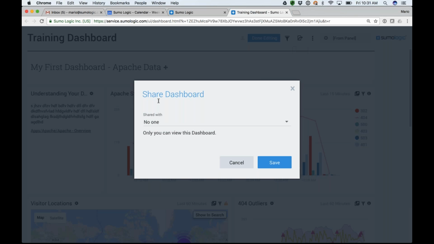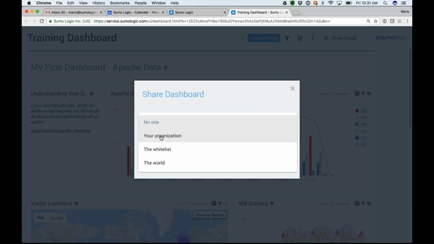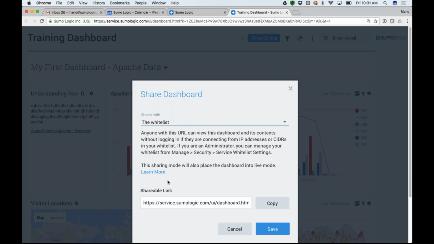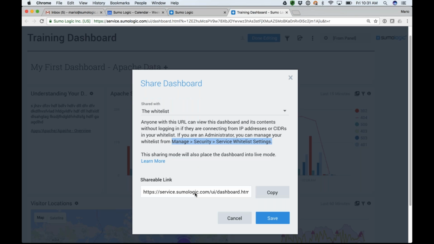This dashboard right now is shared with no one, but I can say I want to share it with my organization, meaning everyone in my company that has a Sumo Logic login. That's what your organization means. Whitelist. I can specify who I want to whitelist and be able to see this dashboard. Of course, I have to do a little bit of setting up that whitelist, and you can do this under Manage Security. So you can do that. And here is the link that I can share with people so that they can see that dashboard.